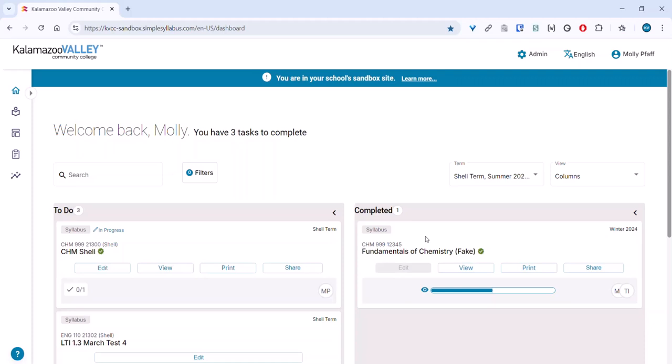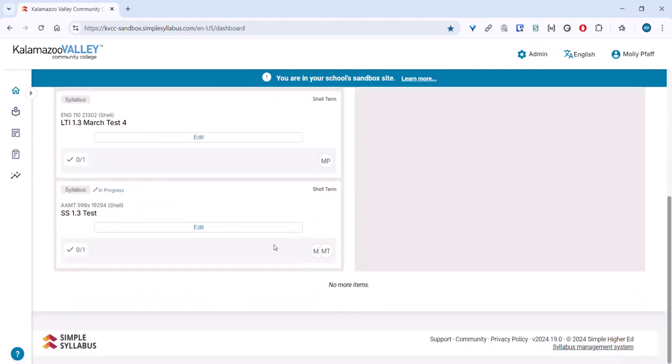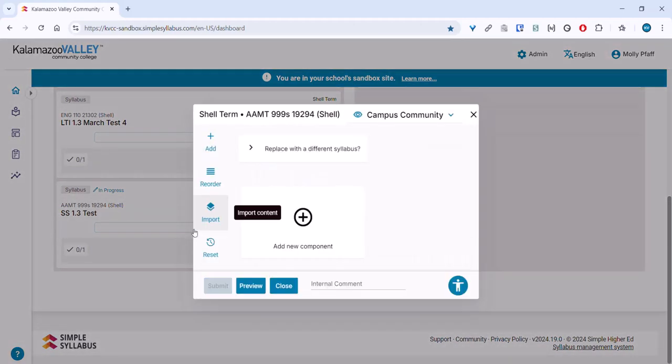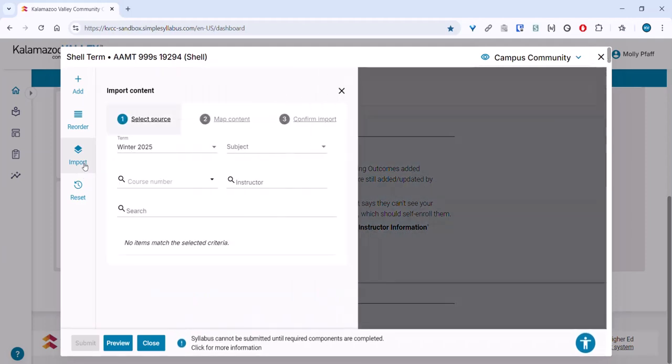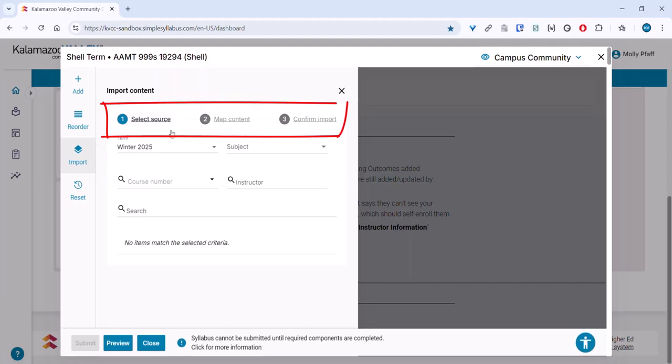Later, I will be able to paste that into the search. Now, let's find your newer syllabus, which is the one you want to copy your content into, and click the Edit button. This is going to open the editor. Inside the editor, click on the Import button. This will open the Import menu. Notice at the top there are 3 stages to the import that we will be moving through in order of left to right, and each one has its own screen.